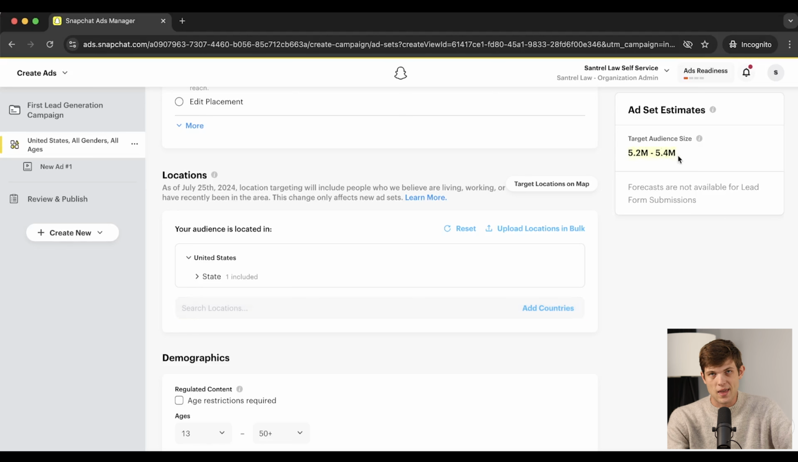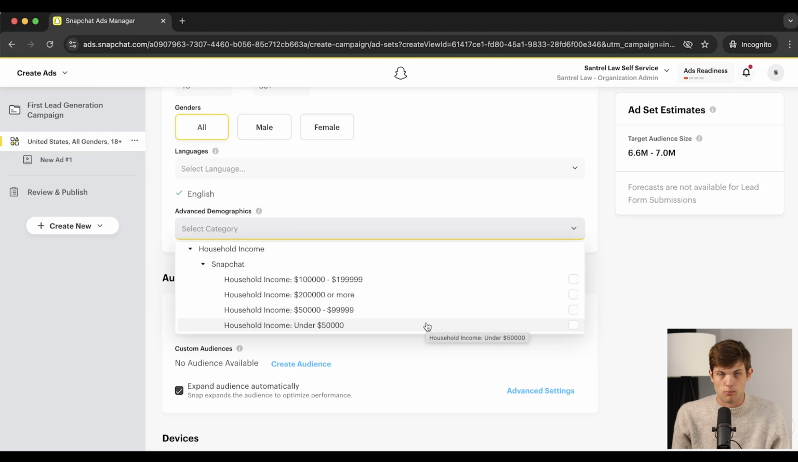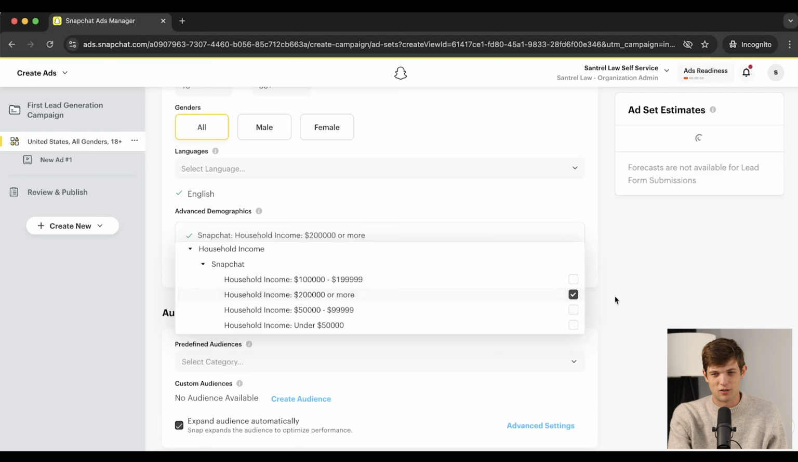Okay, and then also we have things like advanced demographics where we can actually sort by household income. So let's say that you wanted to only run your ad to someone who makes more than $100,000 a year, or maybe less than $50,000 a year. You could choose between that. Now, this is where running ads will get more expensive. You will pay more per lead when you are saying something very specific here.